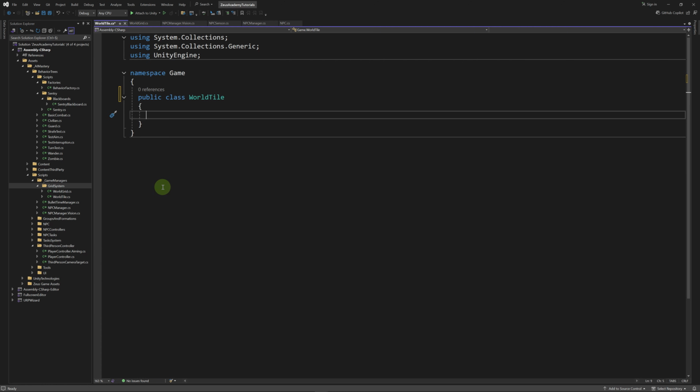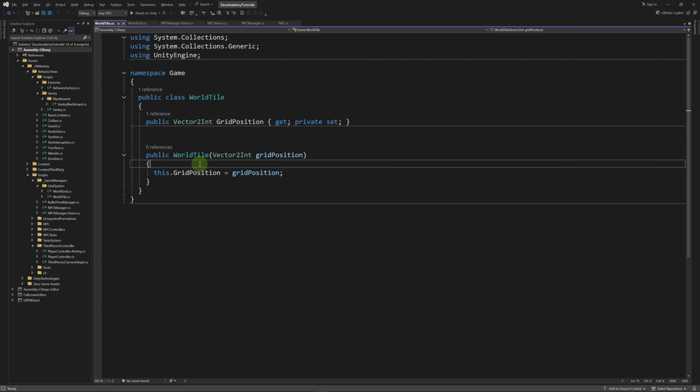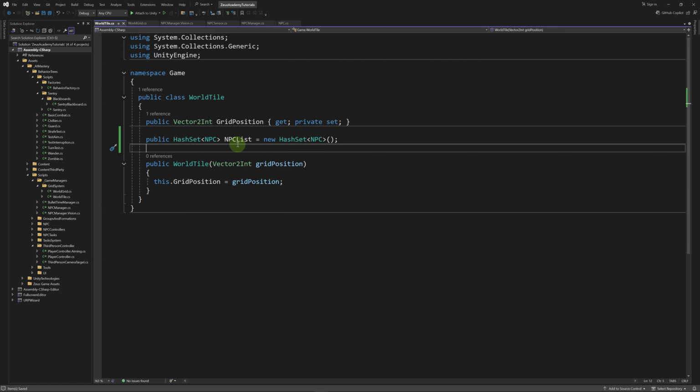So let's add a few properties to our tile. Let's add a Vector2Int grid position, which we can get publicly but only set privately. Let's create a constructor that takes the grid position as parameter. This way we force the world grid to assign a grid position every time it creates a new tile. Let's add an NPC list, which is going to be a hash set of NPCs. I'm using a hash set here instead of a list because a hash set does not allow us to have a duplicate element, as opposed to the list where we can have duplicate elements.